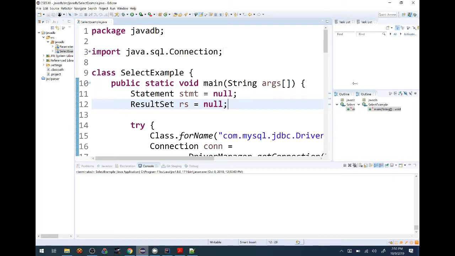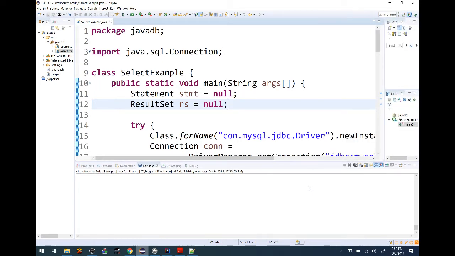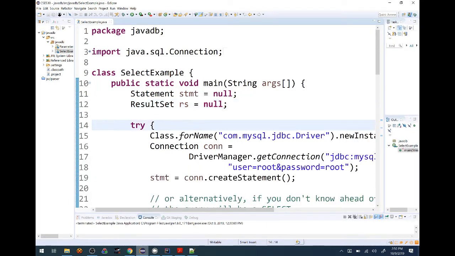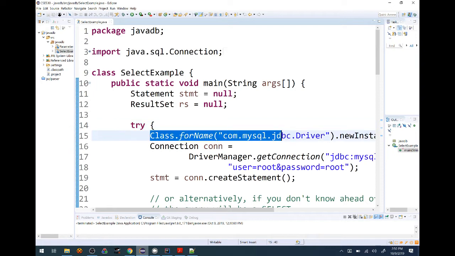So here's a similar example to the first example, the first PHP example that we saw. The first thing that I'm doing in this example is a little bit different. I am loading the driver.